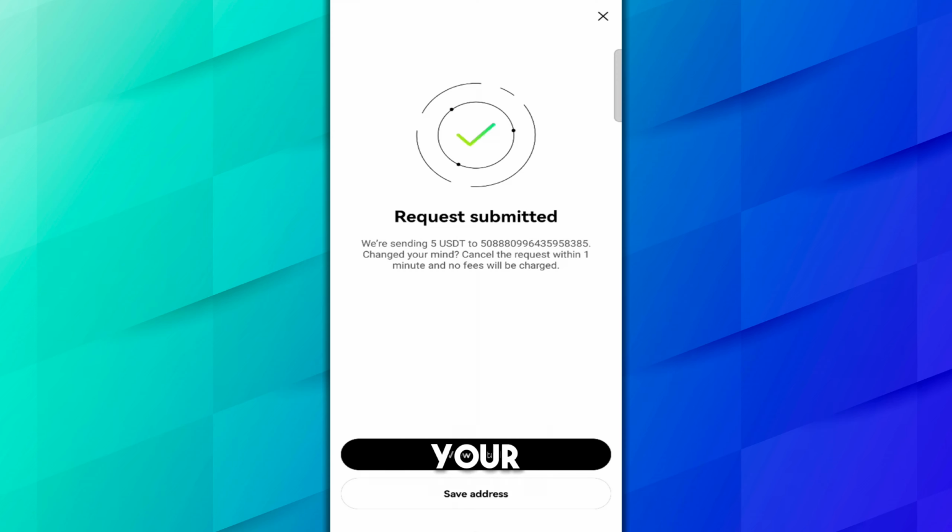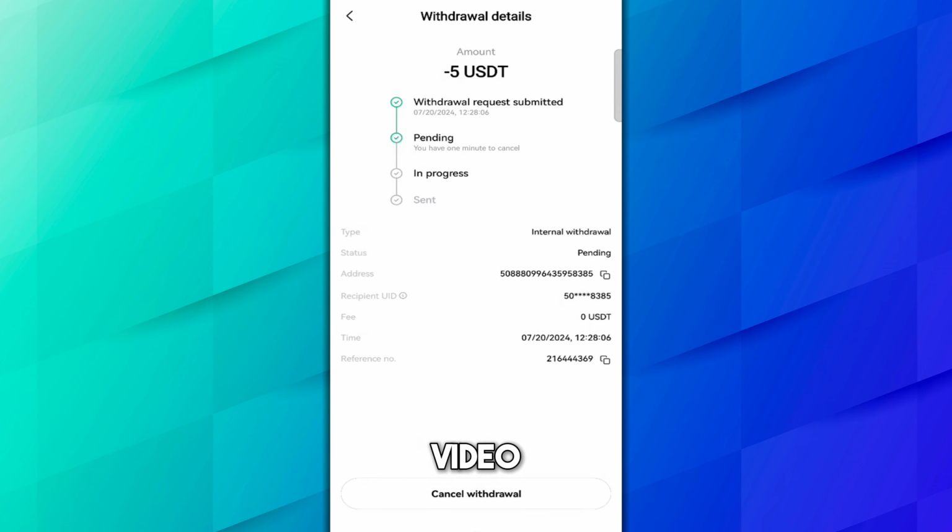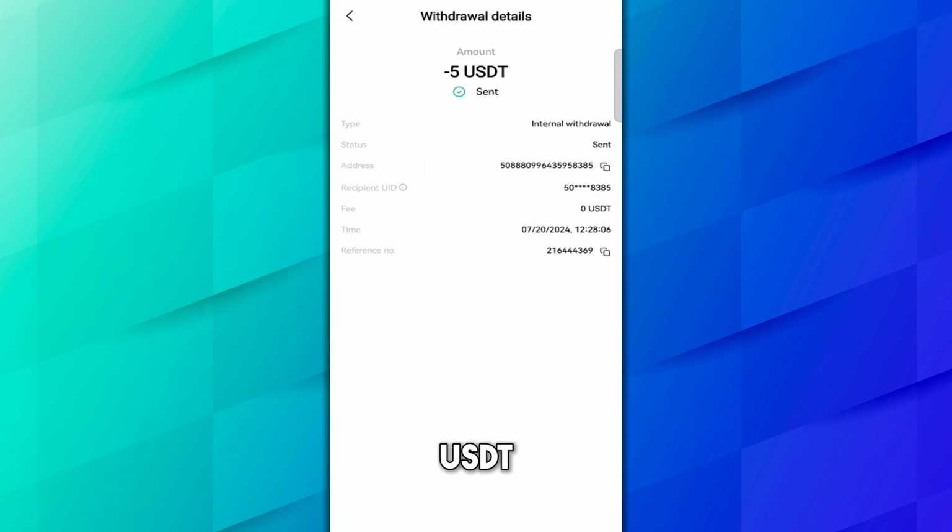If you have changed your mind, you can cancel this within a minute. Click on view details. Basically, OKX Exchange provides you the facility that you can cancel the withdrawal within a minute. After that, you can't reverse this. So let's wait 1 minute. You can also turn off this option from the settings. Currently, I have it turned on. So after a minute, 5 USDT has been transferred to the other OKX account.